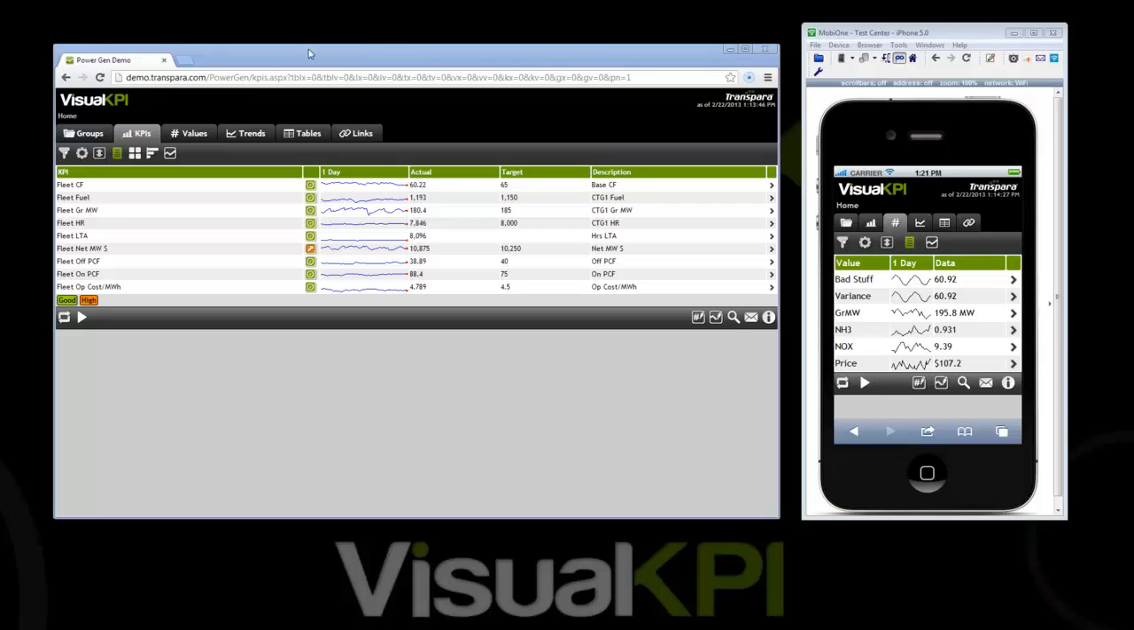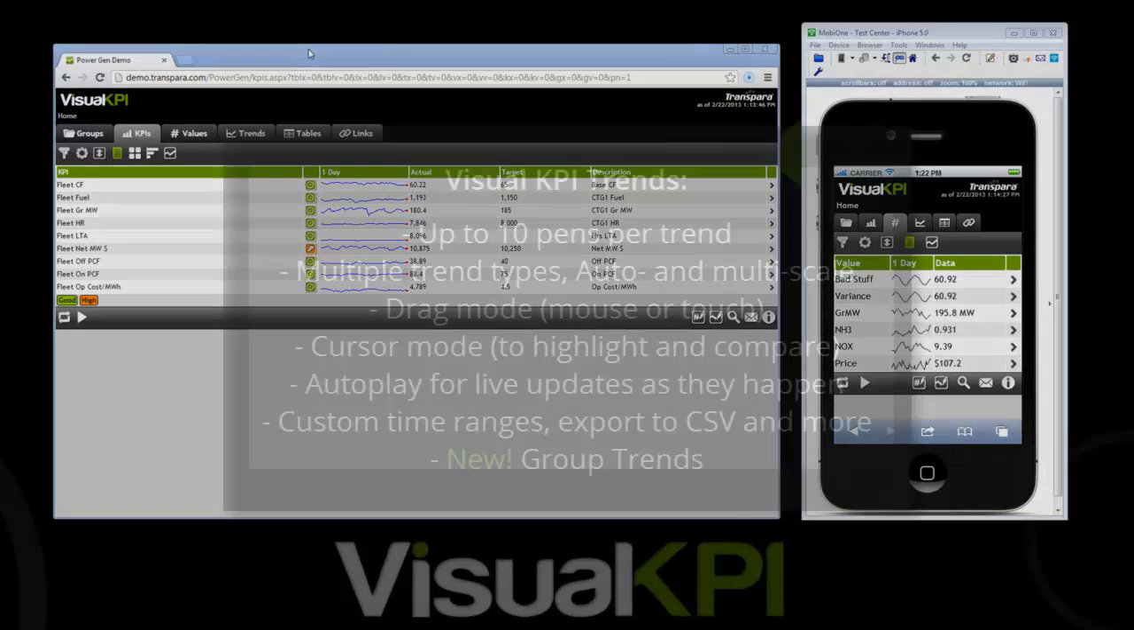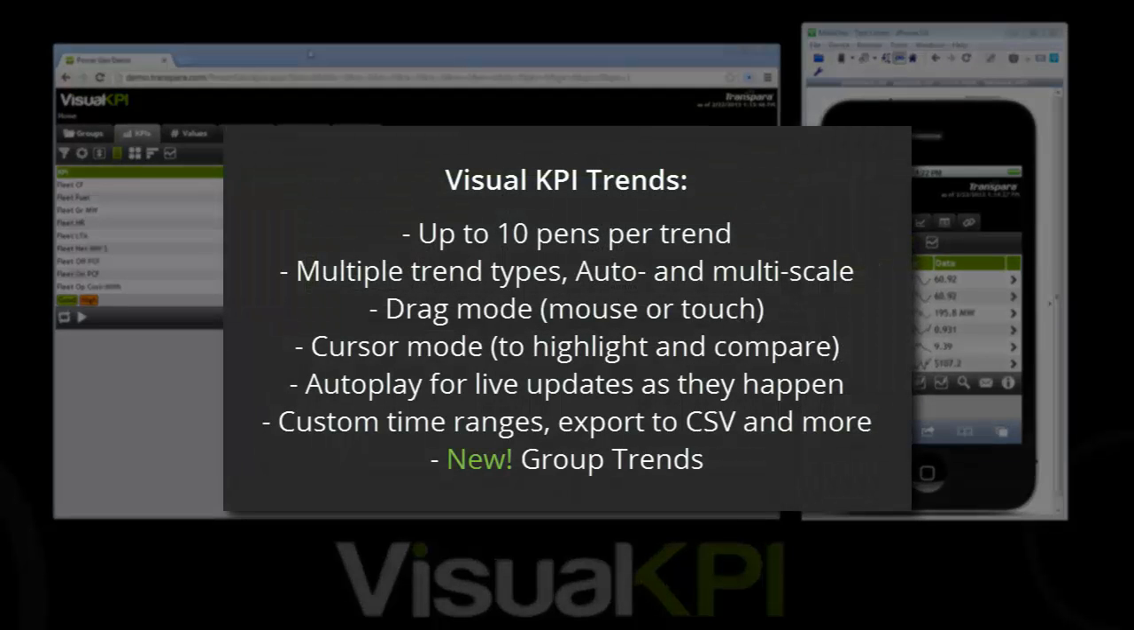And this one also has to do with trends. We updated the trends in Visual KPI a few months ago, and now we've added a feature called group trends. So we've always had the core trend of trending any value or KPI, and we've always had ad hoc trends and multi-pen trends, or what we call managed trends. And now we're adding the concept of group trends, which is a type of ad hoc trend, but makes it much more powerful and much easier for the end user.